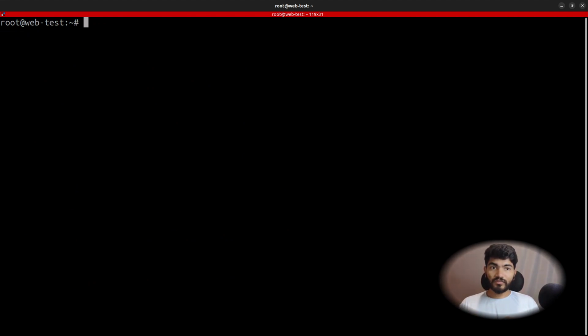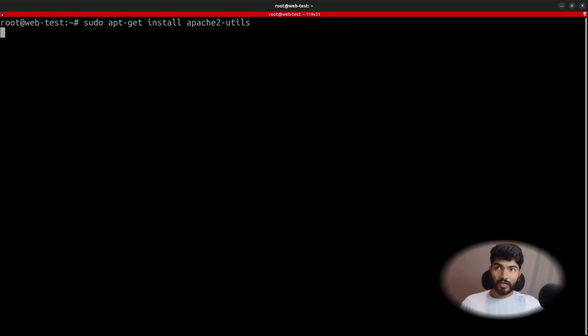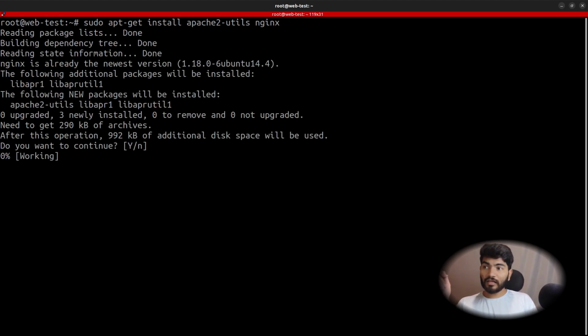What we need to do is install some additional packages. Let's start with installing the packages. The first package we need to install is obviously apache2-utils, and if you don't have Nginx installed on your system, install Nginx also. In my case Nginx is already there, but let's do it again. Hit enter and it will download and install all the necessary packages on the system.